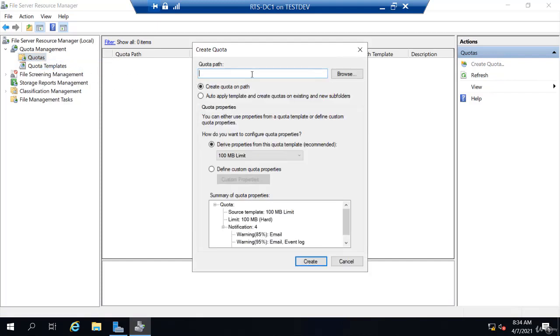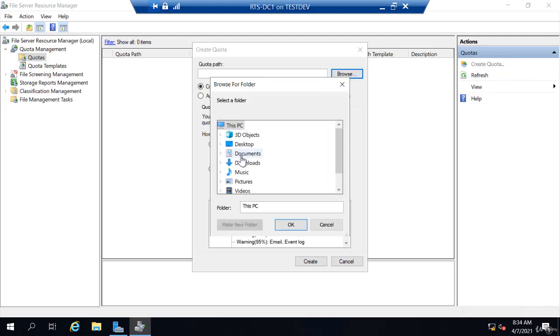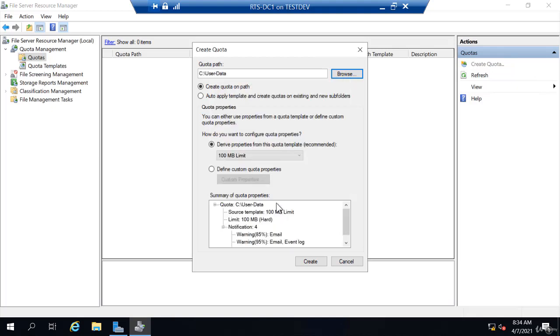So I'm going to right click on Quota, create quota. Now it wants the path. You could type the path in, but I'm just going to browse. So on my C drive, user data, I'll select that. So that's the path, and I want to create a quota on path.